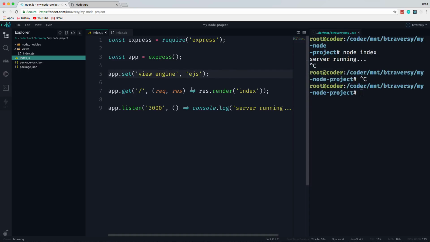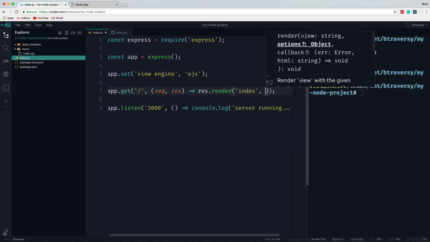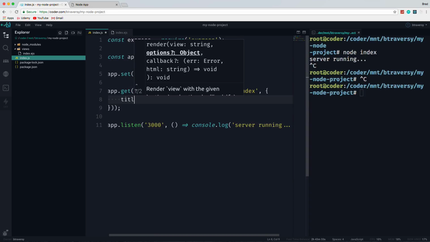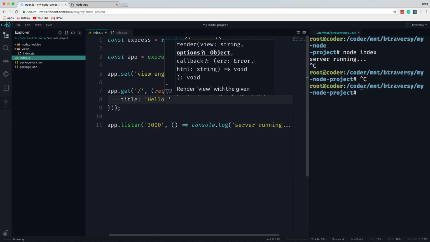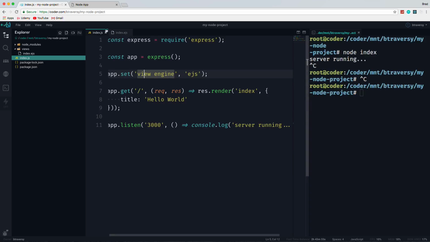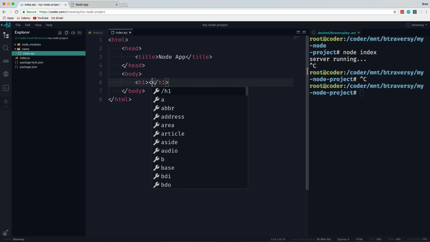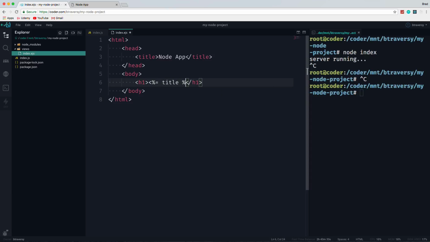And just to do something else here, we're using EJS so we can pass in dynamic values into our template. So I'm just going to put a second parameter here of an object. And let's say title. And we'll say hello world. Okay, so we'll go ahead and make sure that that is saved. And now in the index file, I'm going to replace this with a less than, and then we want percent equals, and then the variable name, which is title, and then we want percent and then a greater than. Okay, so we'll save that. I'm just doing Control S, or you can save here.